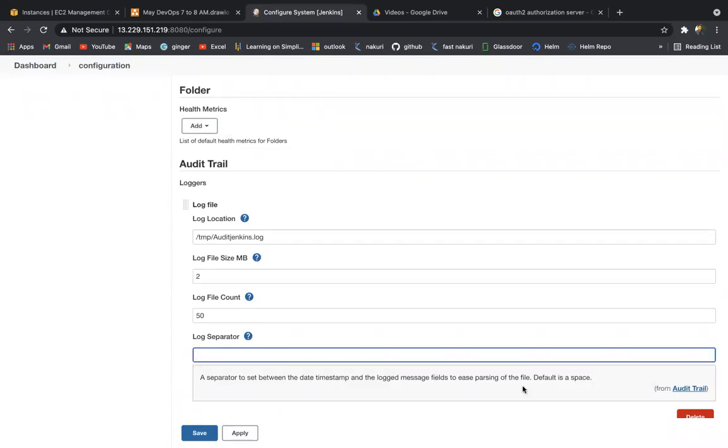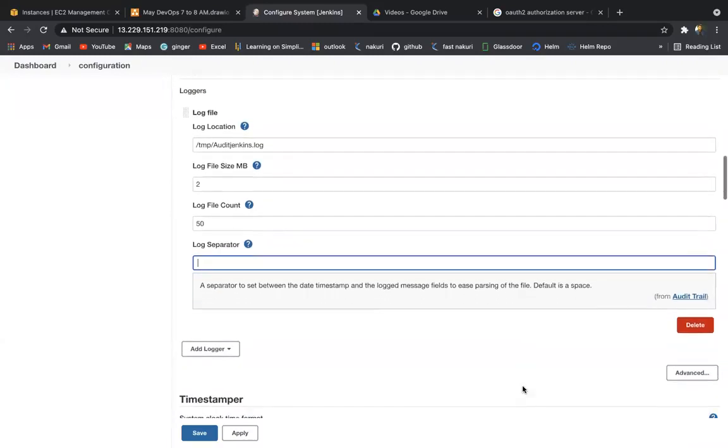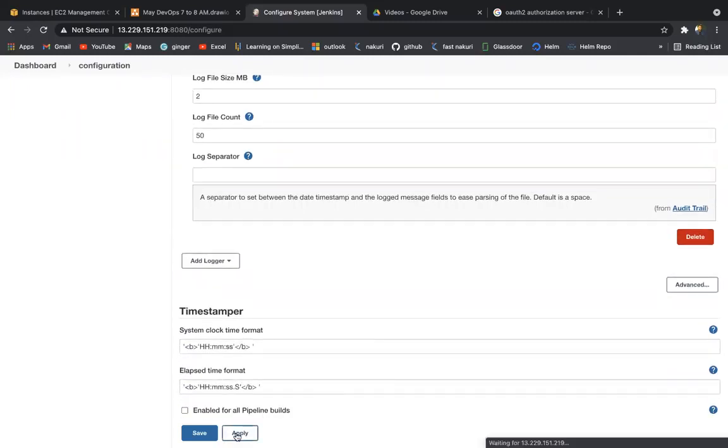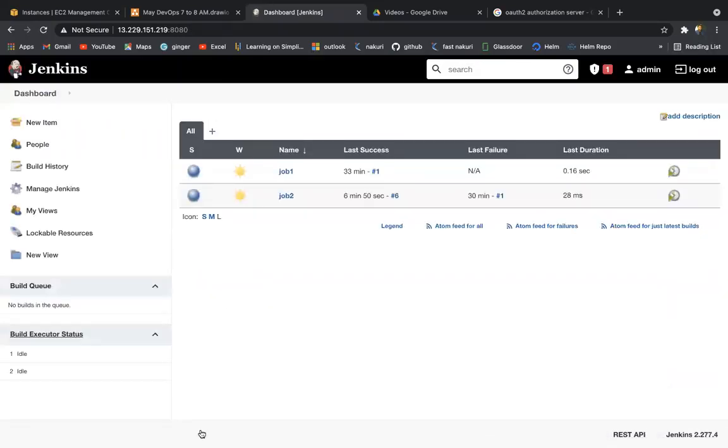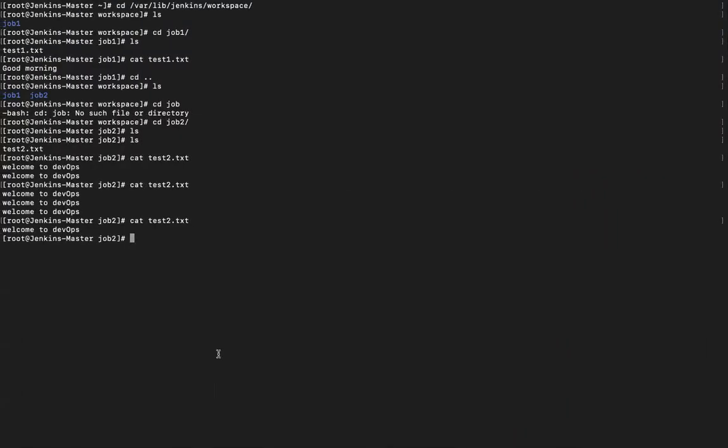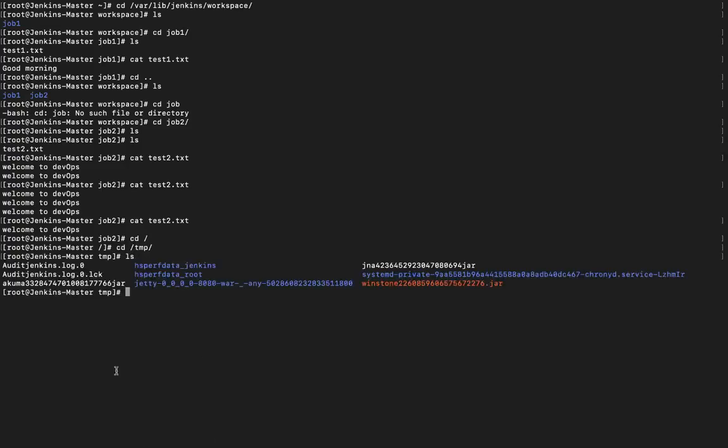Okay, I just want to give a space. If I give a space, of course, it's going to be used for each argument. You can see, I'm just going to save. Once you save, you can go back, and the directory will be created. Go back to the /temp directory, and here you can see, perfect, it is created. See, audit Jenkins.log, which we created. So all the logs are going to be kept at this place.